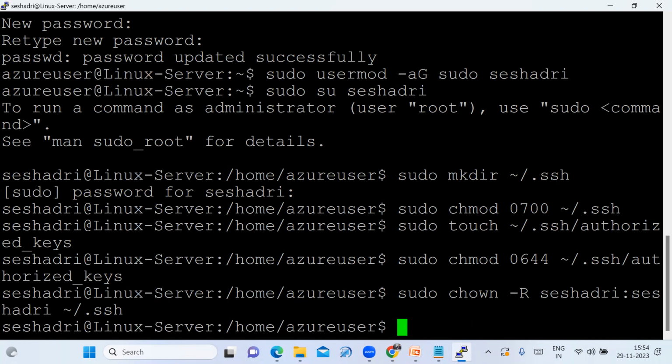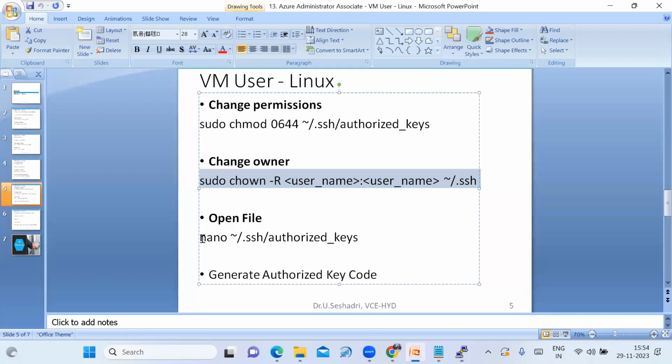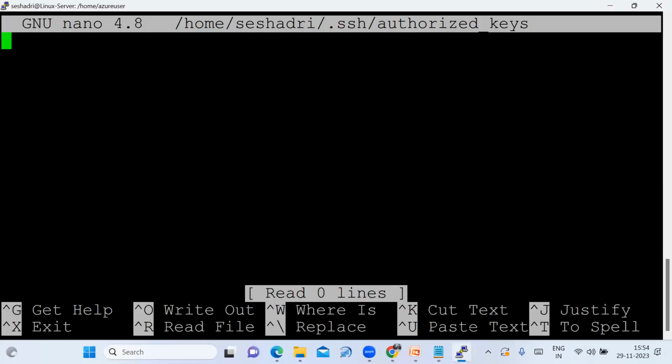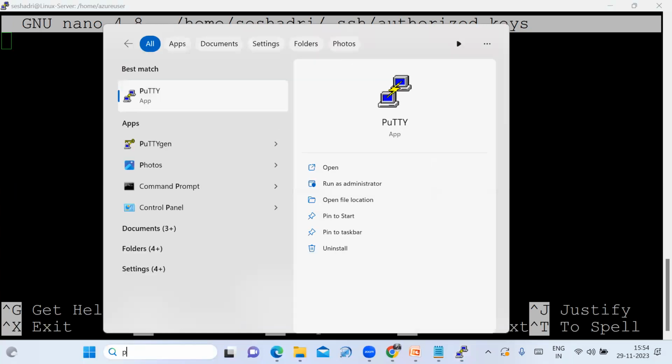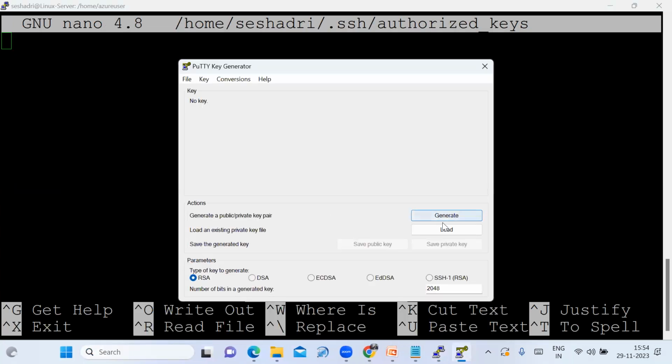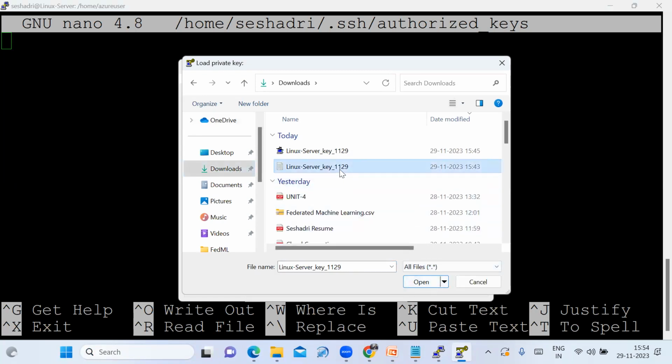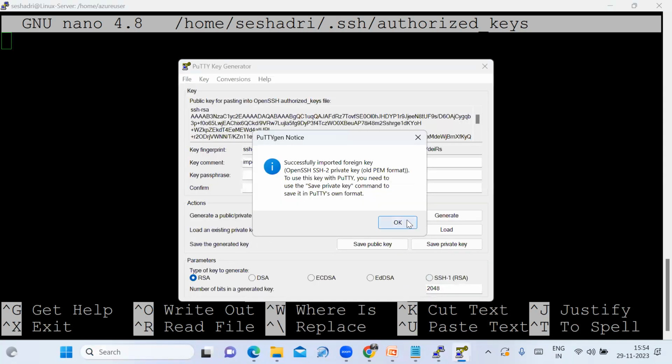After that, we have to open the file using nano. This one we have to use to open the file. Okay. Now the editor is open. Now we have to generate the authorized key code. How you can generate the authorized key code is we have to use the PuTTYgen software. Click on that. Now we have to choose the load option. Here in downloads, you can choose all files. PEM file, we can select it. Click on open. Click on OK.